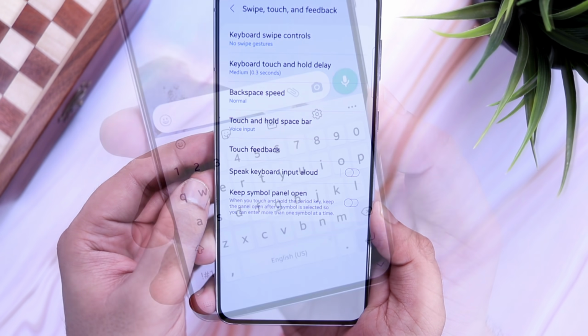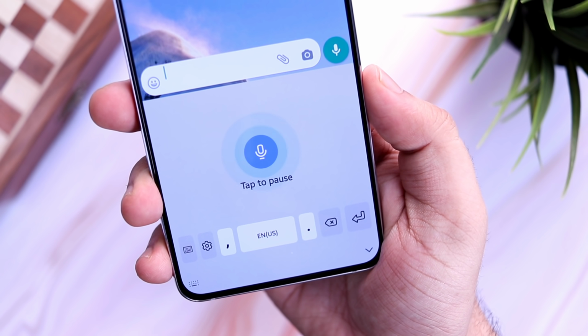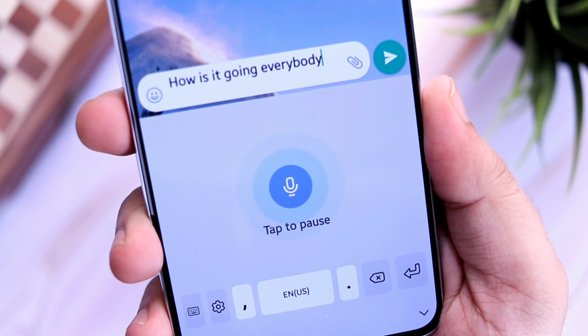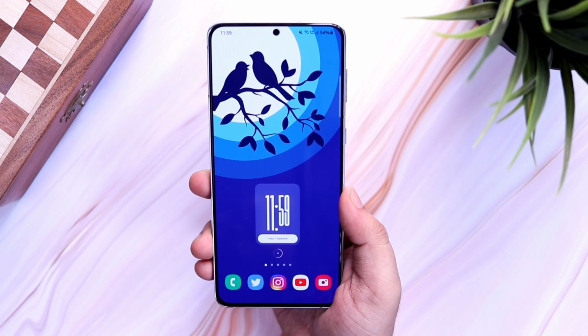Once you are done, now just press and hold on the spacebar. It will type everything that you say. So instead of manually typing each and every letter, you can use this feature and save a lot of your time. Finally, let me show you one simple hack by using which you can quickly access all your app pages.